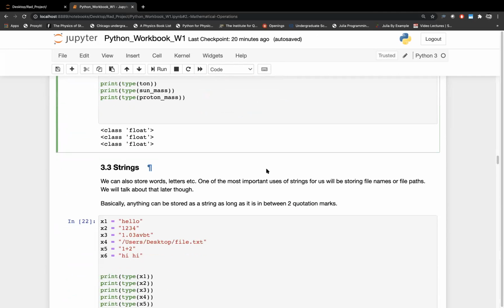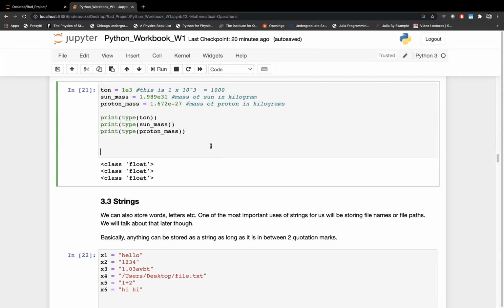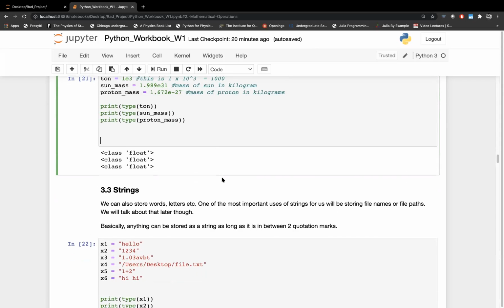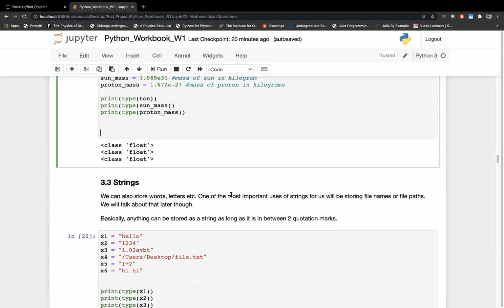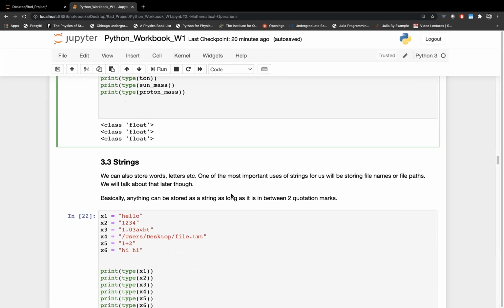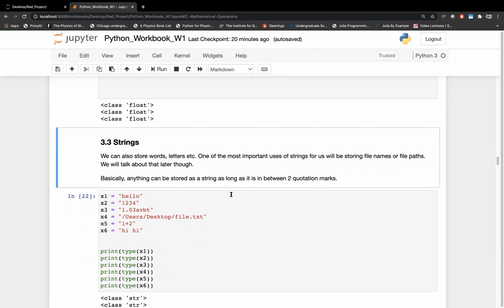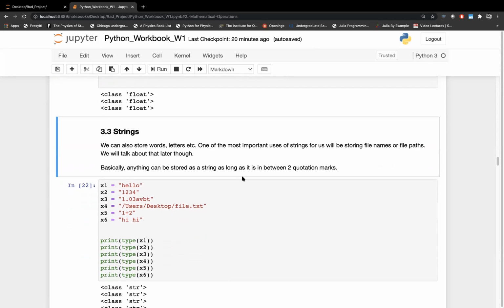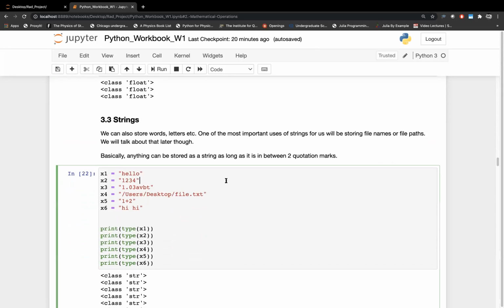So strings. We talked about numbers now. The thing is, numbers aren't the only kind of data. One can also store text, like words, letters and whatnot. And that's where strings come into the picture. Again, it might not be obvious why they're called strings. I also don't know why they're called strings, but they're just called strings.